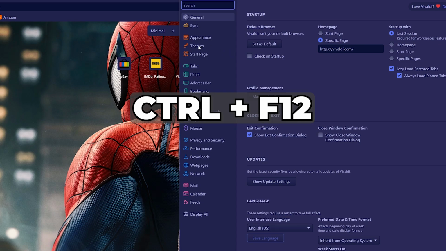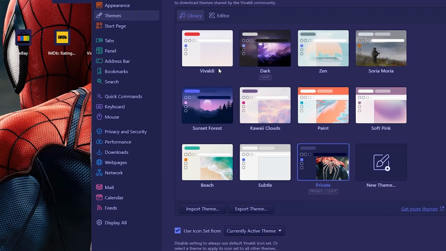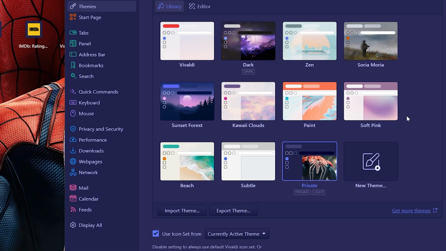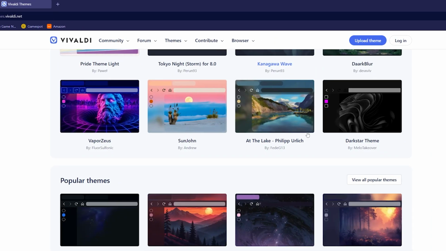Once Settings opens, go to the Themes section on the left side. Here you'll see the themes currently installed in your browser. To download new themes, click the Get More Themes button. This will open Vivaldi's online theme gallery where you can browse themes created by other users.